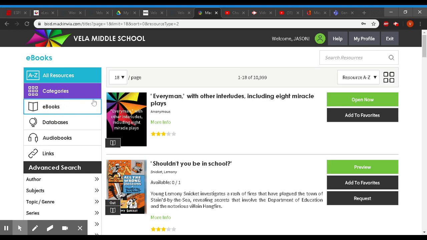So notice that it lights up around the edges of this tab with blue. And if you look here, you see how many ebooks we have available. 10,999. Are you kidding me? Tons of ebooks. You guys should be reading during this whole time that you're at home. I mean, there's no excuse. So many books to choose from.